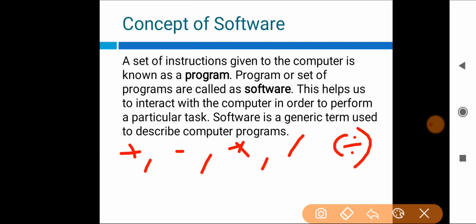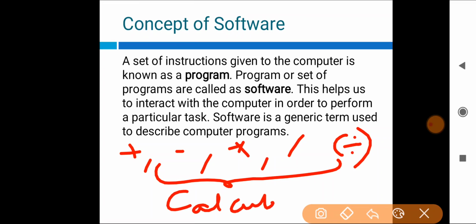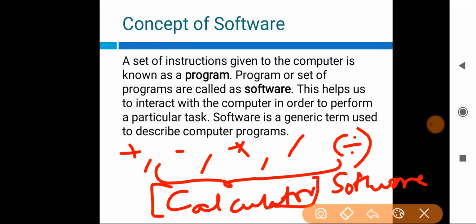So if there are 4 students who have written the code for all the 4 operations, and together we combine and make a single code, then it will work as good as a calculator. So now this calculator has become software, right? If you are writing a function for executing a small task, then it is called a program, but a collection of all those codes or programs is called software.